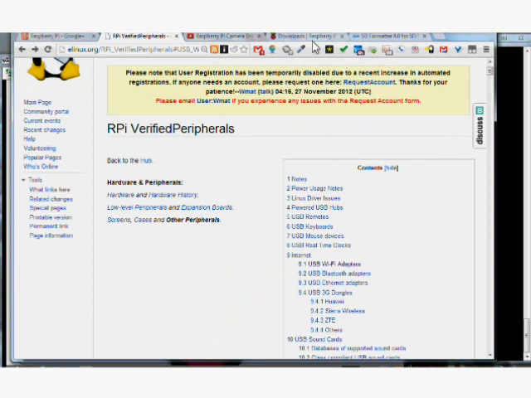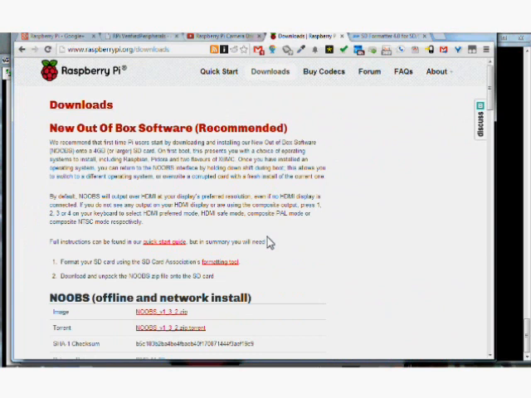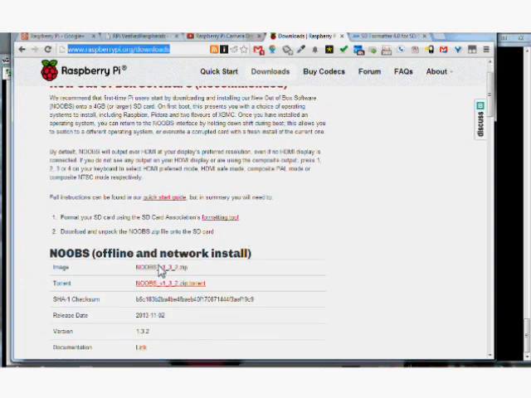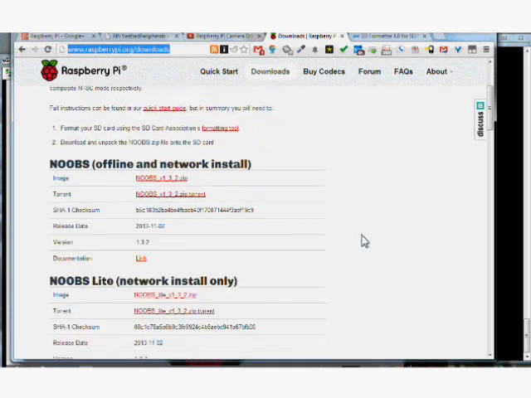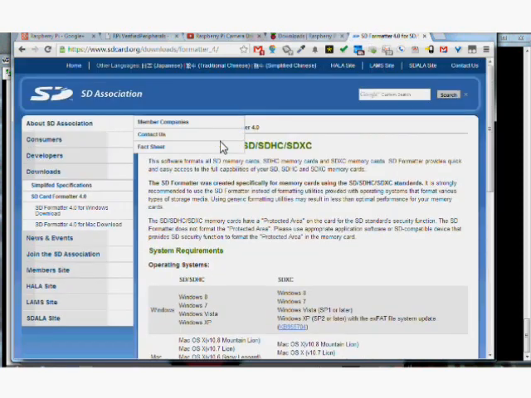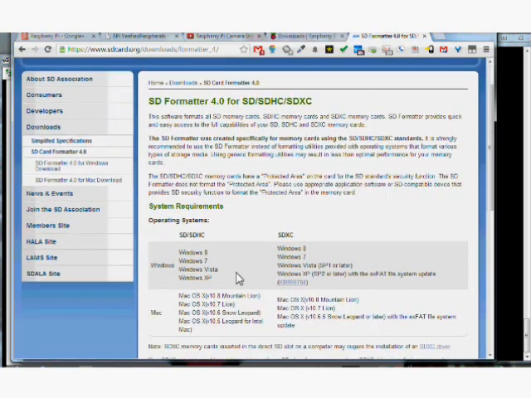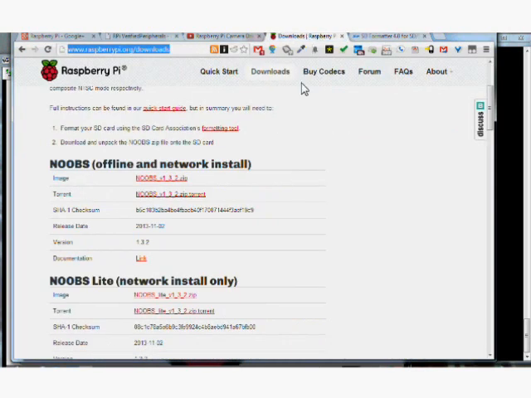But the new out-of-the-box software is here. Basically, this is on the Raspberry Pi org site under the download section. It's the first thing you'll see in downloads. You download the image, you unzip it onto your SD card, and that's really all you need to do for setting up your SD card. There is a formatting tool from the SD Card Association that you can use on Windows or Mac to clean off any SD card you have. If you have an old one, it'll format it so that you can put this onto that SD card and you take it from there.